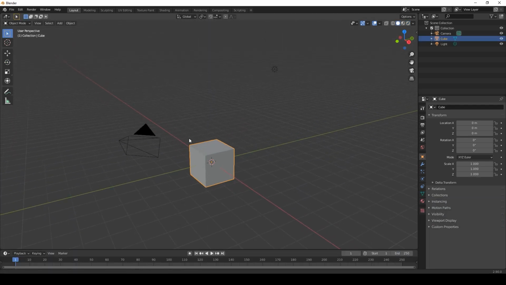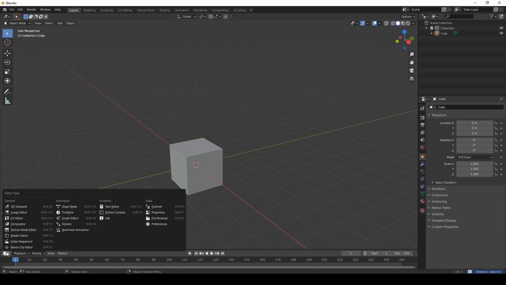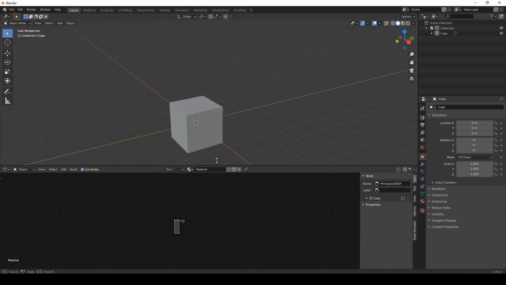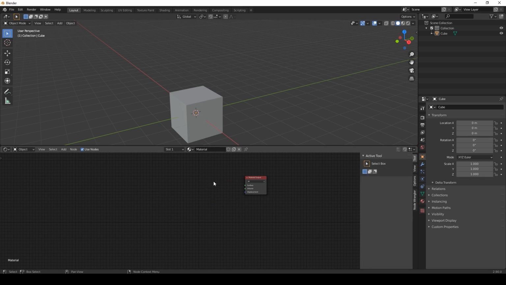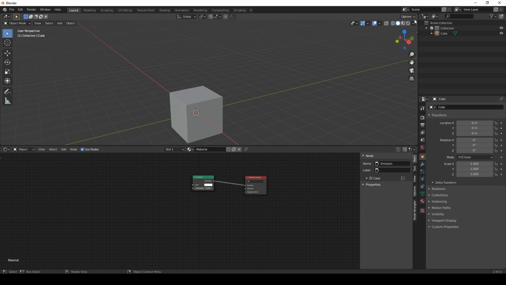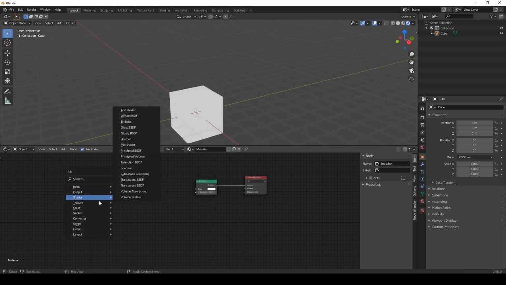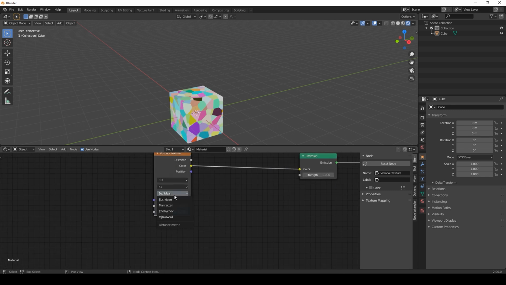So next up, we're going to delete the camera, delete the light, keep the cube, and we're going to have a look at a shader for the walls. So I'm going to go into the shader editor, add an emission shader, and this time we're going to plug in a Voronoi texture. Let's plug in the color. And we are going to set it to Chebyshev and smooth F1.